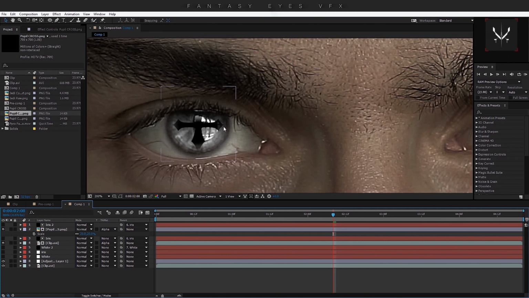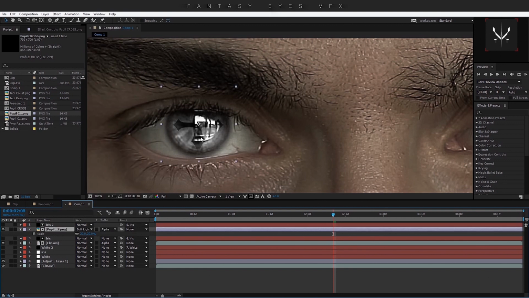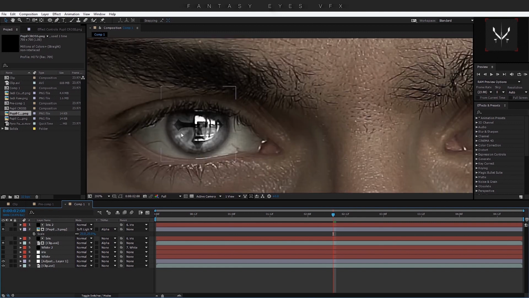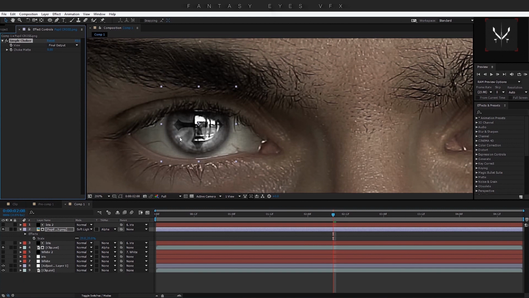So take the time to think what's wrong with this. For example, one is the way the cross interacts with the light of the clip is completely wrong. So I will change the blending mode to soft light. What this does is it keeps the blacks, but it allows everything that's basically white to go through. So now it actually looks like it's in the eye, right? But that's not enough. So I will select the cross, go to effects, matte, simple choker, because for me right now the cross is not slim enough.